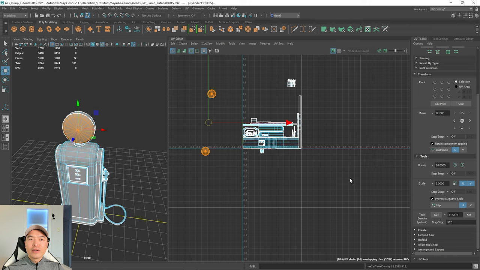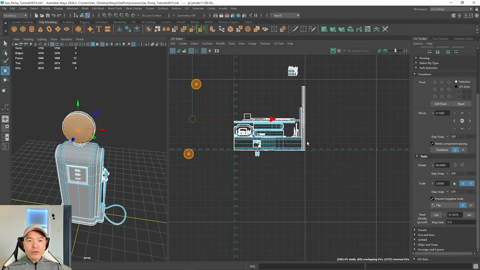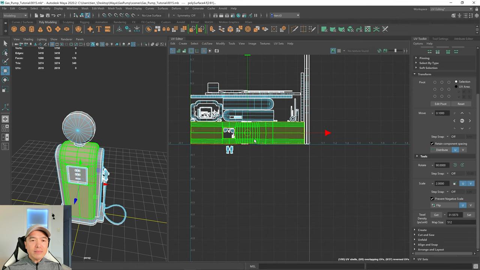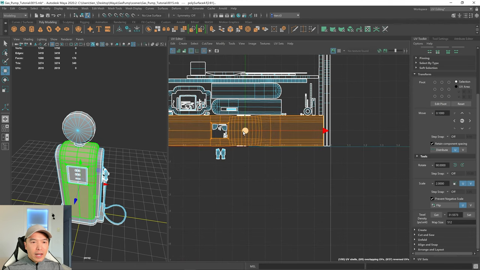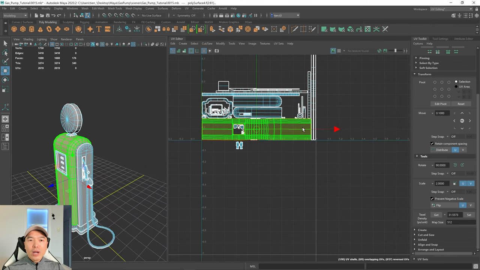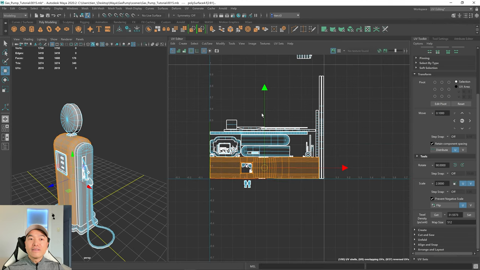So now they're sharing the same texel density, right? But you can see there's another issue. It's that we have a lot of wasted space here, right? And the reason for that is we have some shells that are really big. So this portion here, this shell, it's going all the way around, and it's going from end to end. So because it's trying to make that the same texel density, we can't take full advantage of this space.